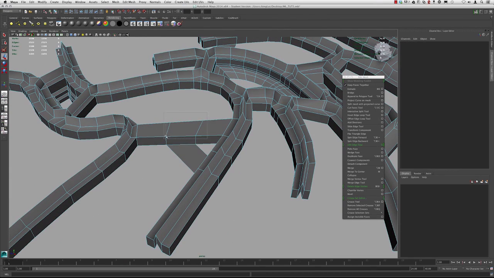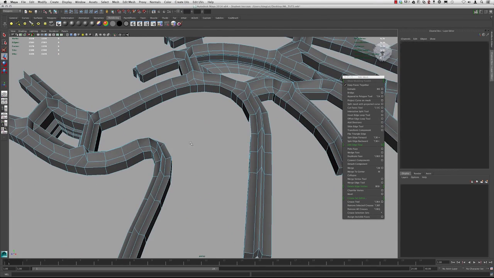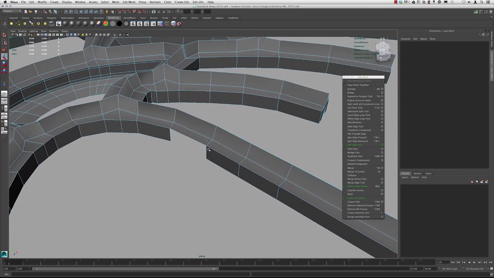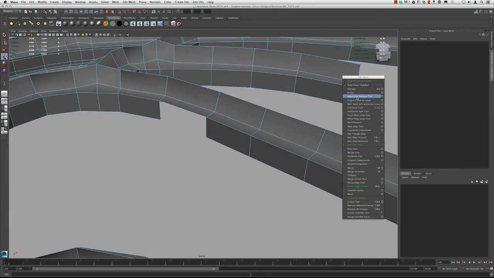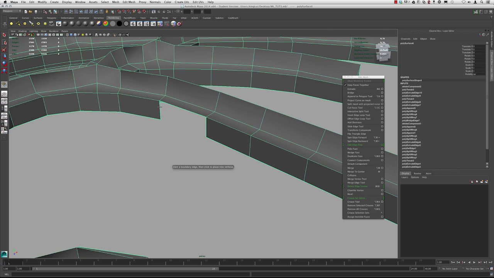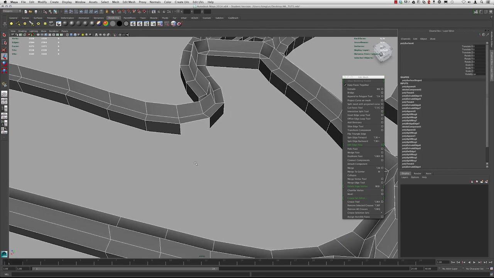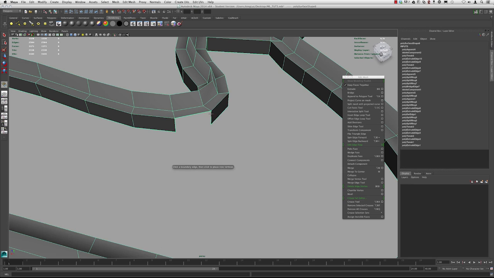I'm actually going to get rid of this bridge. I'm going to delete this. And you could, a couple of different techniques, you could close this off with append a polygon tool again. Specify one edge and the other. And then go across here, do the same thing.